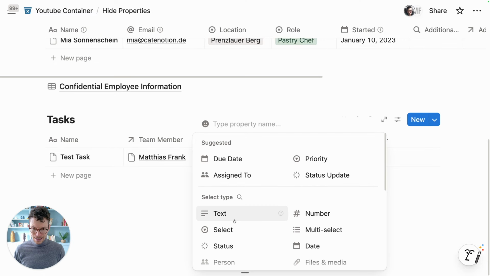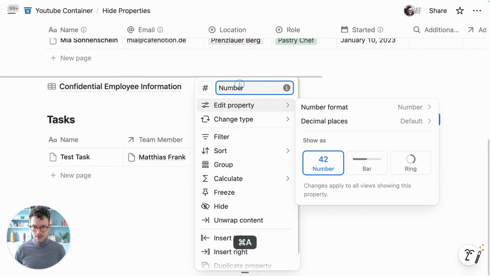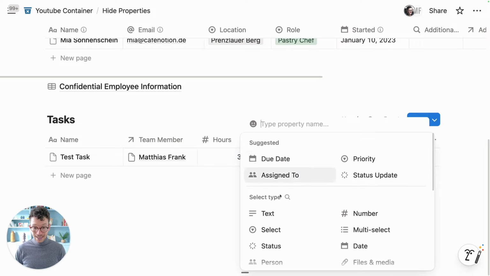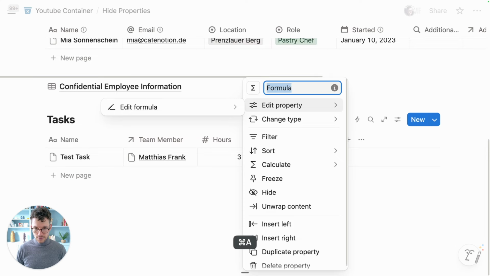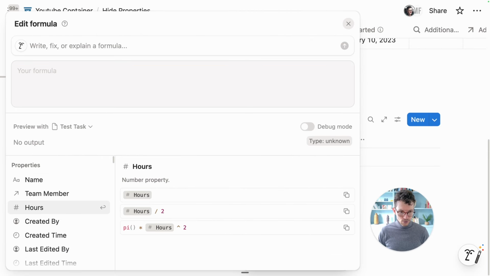Let's quickly set up this number property. Let's call this hours. We won't build a full time tracking here, and let's just say I've worked for 3 hours on this. We can now go in and set up a formula property to calculate our time worked. So let's call this cost, edit formula. And what we can do, let me pull myself over here again.